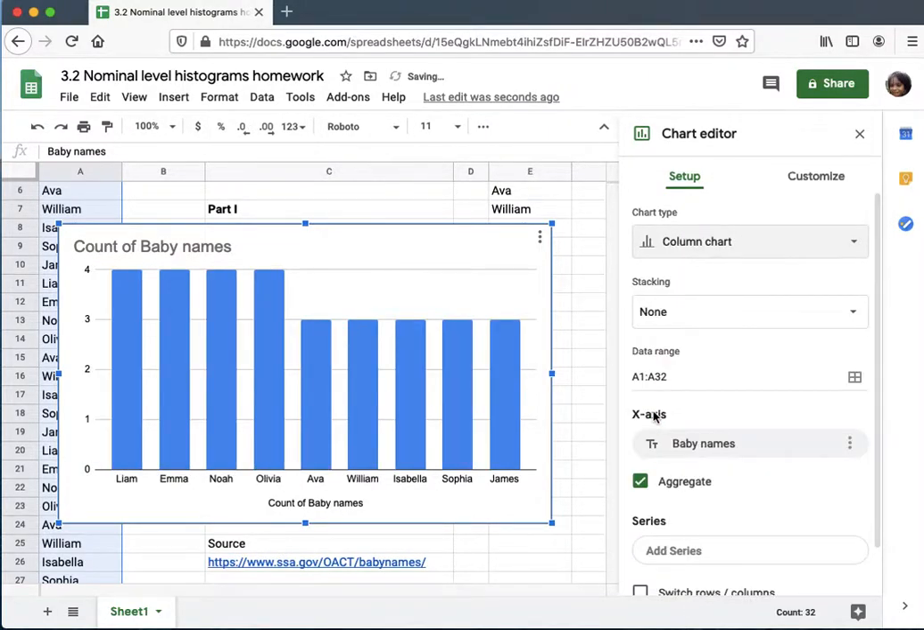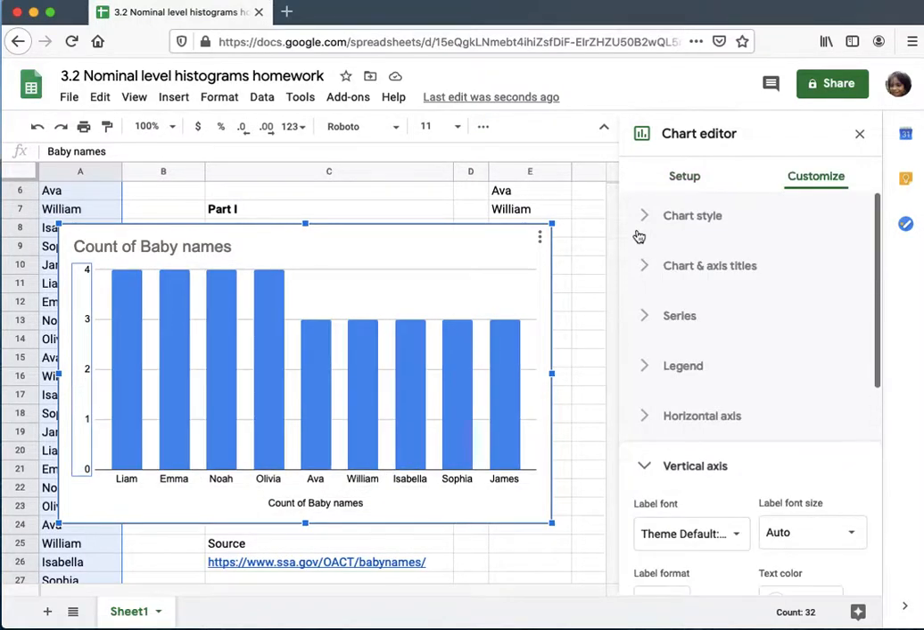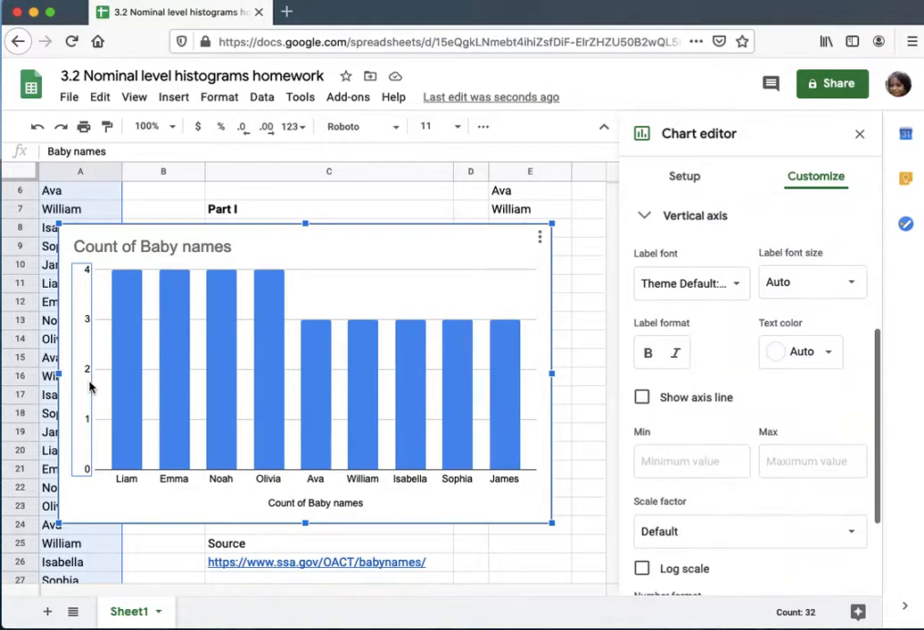I'm going to try a column chart. That actually worked. That's what I want. I want Liam, Emma, Noah, Olivia. That's it. And notice on the left side over here, I just clicked on the left side, and the customize panel came up on the right side.